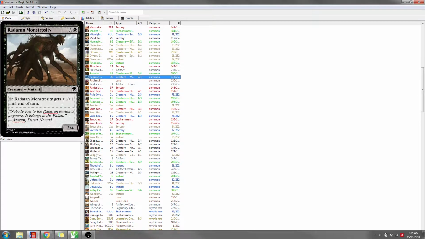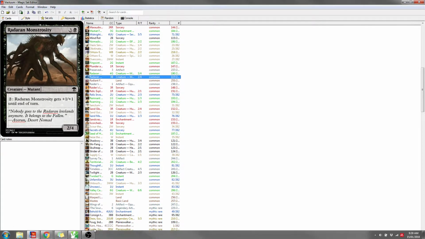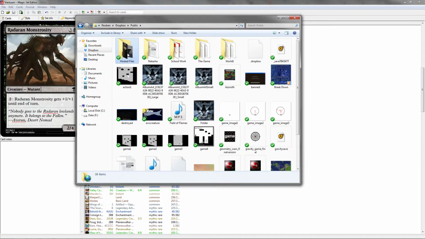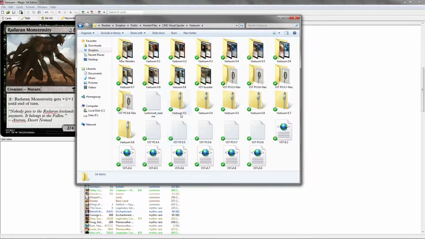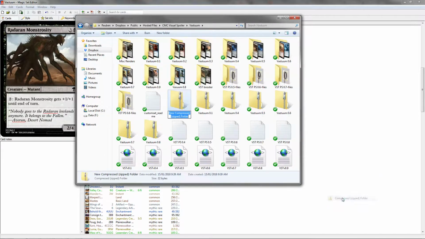So, now that we've done that, let's show you how to get these images and the XML file together into Cockatrice so that we can playtest. So, firstly, we're going to go back to custom, and we've got both the file and the folder here that we need. We're going to make a package, a zip file, so that we can share it with other people before I show you how to put it into Cockatrice. So we're just going to make a new zip. I'm going to call this Vastum 0.9 download.